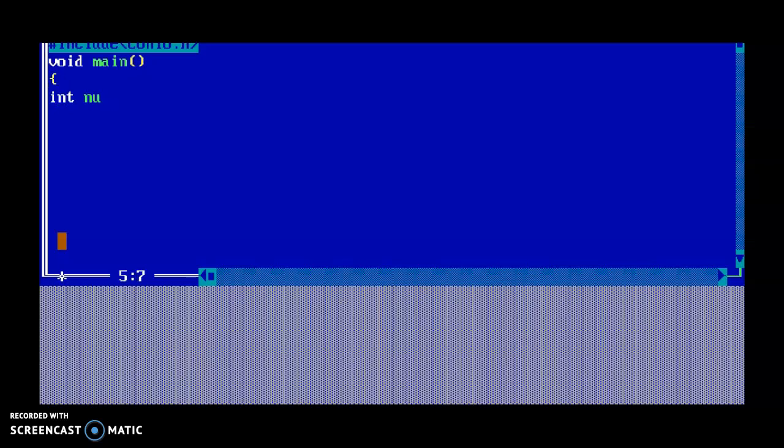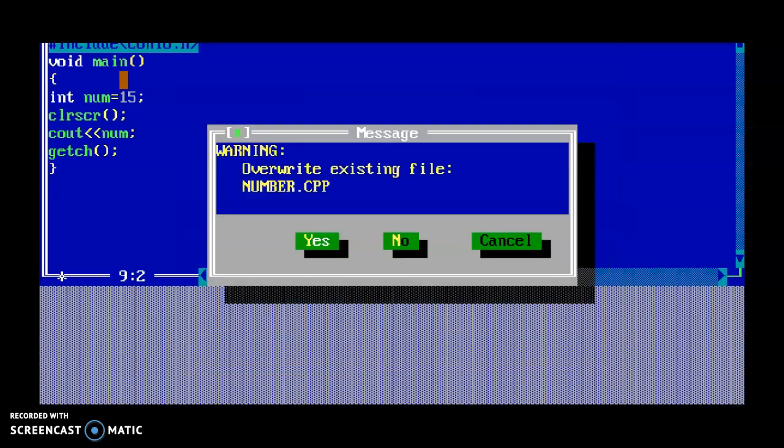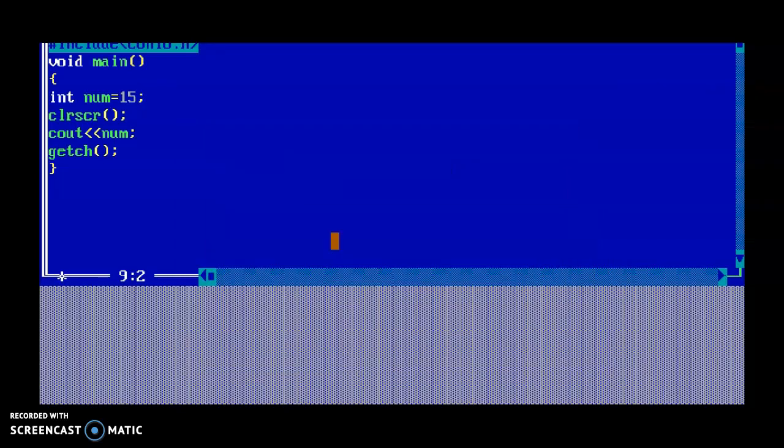So first I am writing int num equal to 15 with a semicolon, and clrscr stands for clear screen. That means the entire part will be cleared. cout is the output statement, with a semicolon, in order to get the output. Done. Now step number 1. After writing the program, I need to save as. So I will be giving number.cpp. This particular file already exists. I'm just going to give yes.